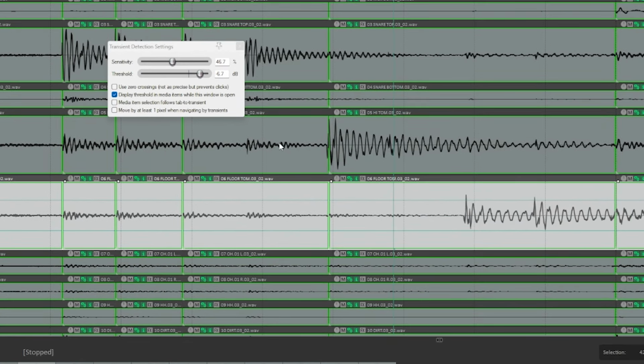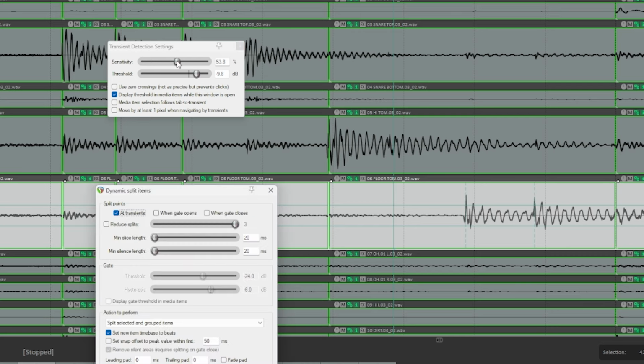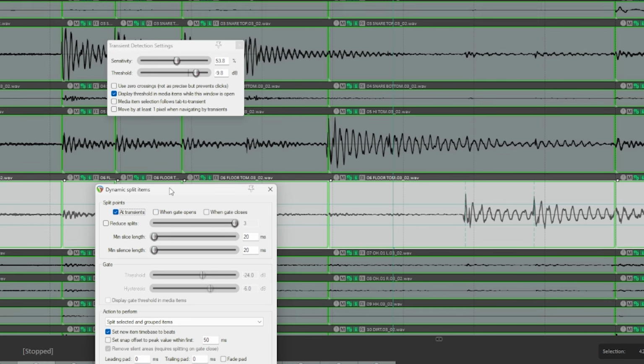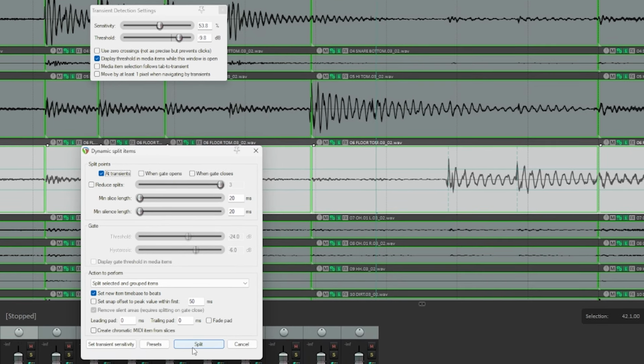Now, the threshold looks okay. It's meeting it. Maybe we'll bring it down a little bit and see if we get something. We don't. So what I'm thinking is we need more sensitivity here. And just like that, we have the dotted lines. Again, this is our last one. And in our dynamic split window here, we're going to do our final split of our shells.